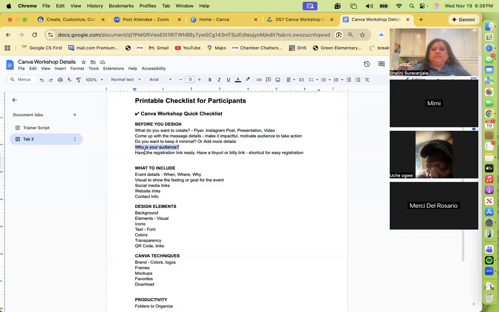You need to understand who your audience is and have a registration link that is ready to go onto the flyer. And like Mimi said, she was going to show later, I use Teeny URL, but you can use Bitly to create a shortcut for easy registration. So these are some of the things you need to have ready before you start designing in Canva.